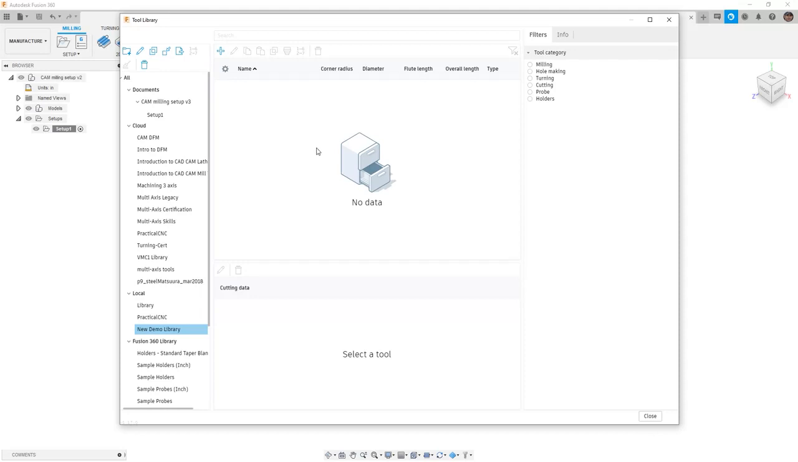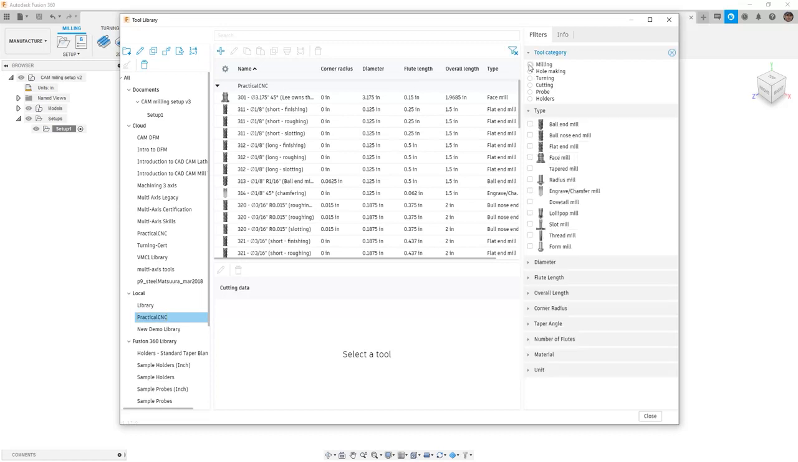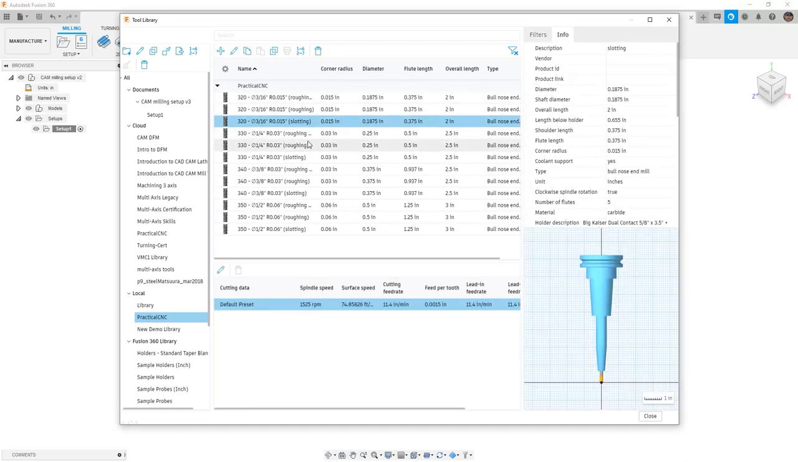Anytime we have a new library or even an existing library in our local or our cloud folders, we can copy and paste tools into it or we can create them new. I'm going to go into my local Practical CNC library and begin filtering by milling, and I want to take a look for a specific tool. I'm going to take a look at bullnose end mills. You can see here that there are several different bullnose end mills. They're used for roughing, they're used for slotting, and we have some that are larger and some that are smaller.